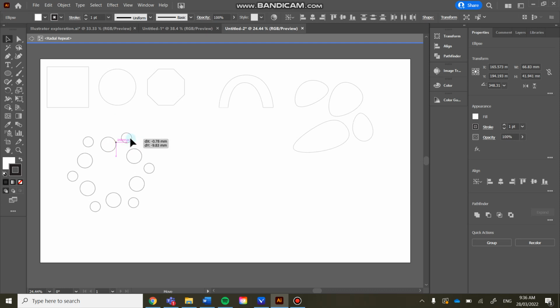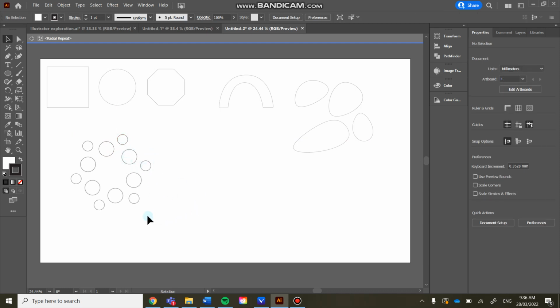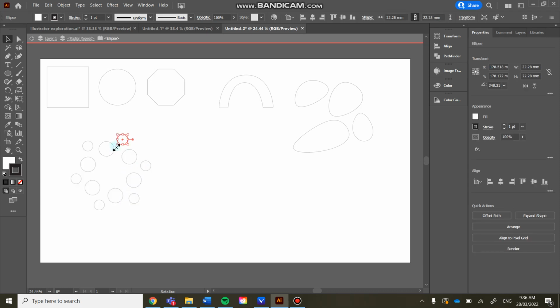and I can change the placement of these individually. So say I wanted to move that one slightly more off so it is a bit more in the center, I can edit these. So again, double clicking on my original, I can make this bigger and you'll notice that it has changed the rest of the items as well.